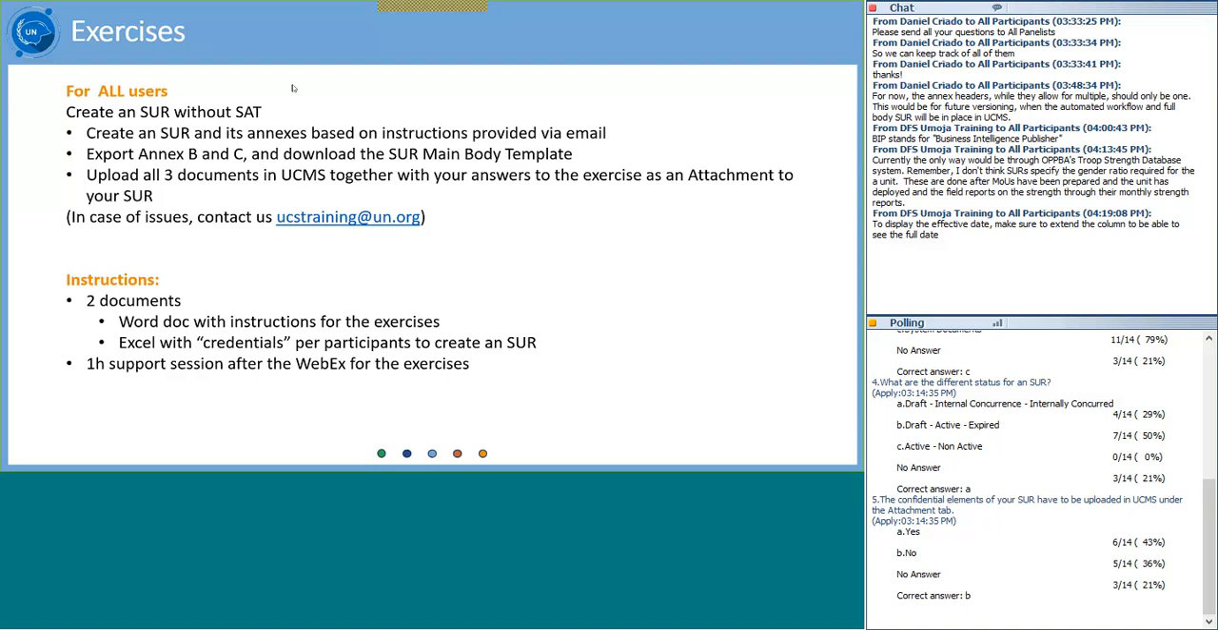Okay? And this time, actually, you don't have to send us back anything. You just have to confirm that this is done. If there is any issue, any problem, you can always send all that to our email address, ucstraining@un.org. Otherwise, all will be done online.